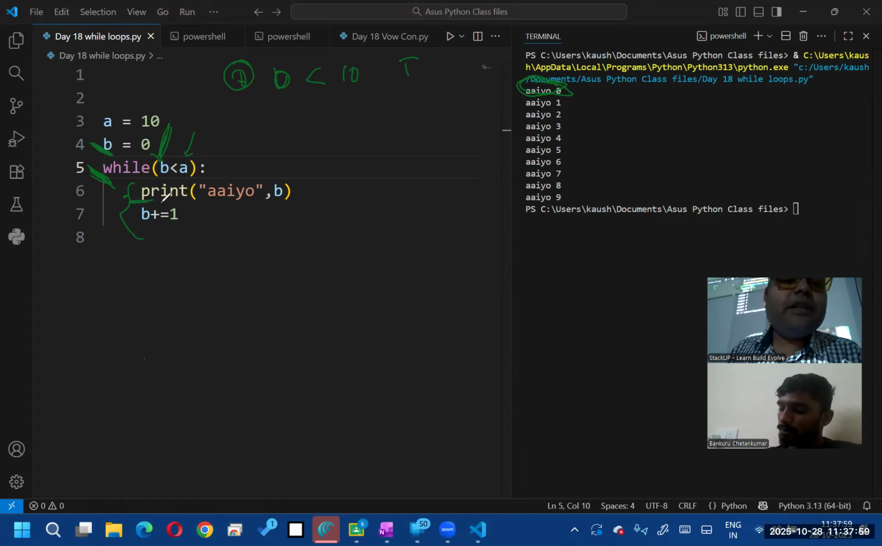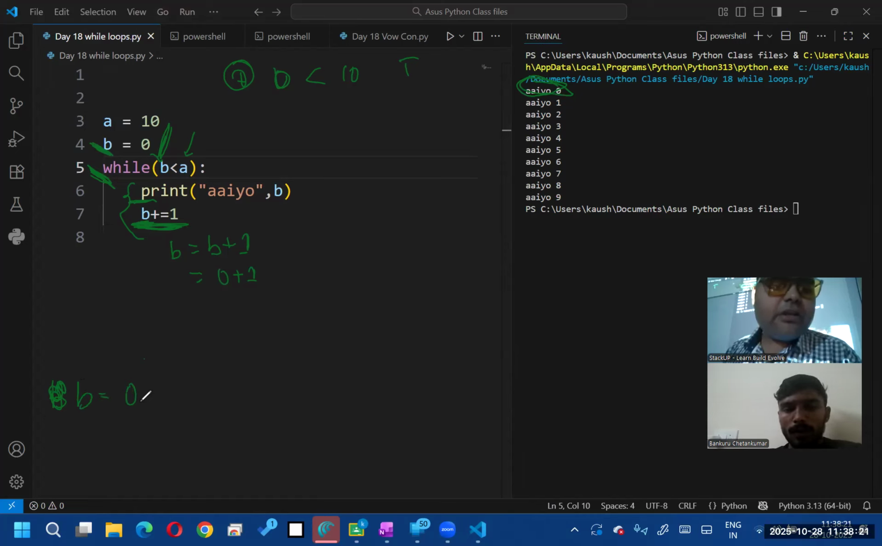It will print this. Then it will execute the second line, b plus equal to 1. That means b is equal to b plus 1. That is equal to 0 plus 1. What is the new b value now? Right. First b was 0, now the new b value is equal to 1. Now is any more code there to execute here? No, right? Then one iteration of the while loop is completed, it will go back to this.